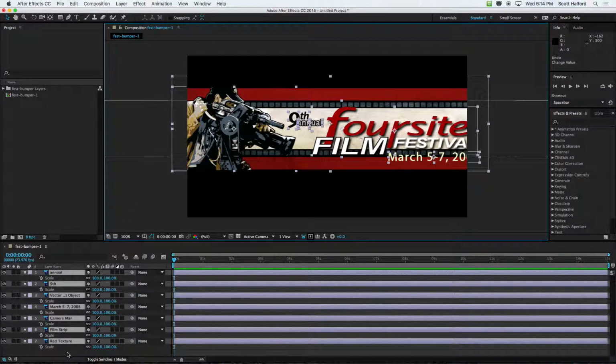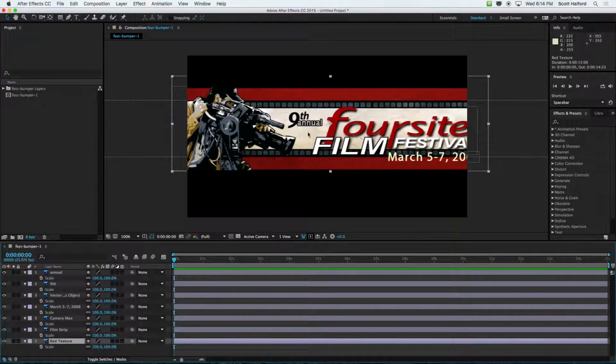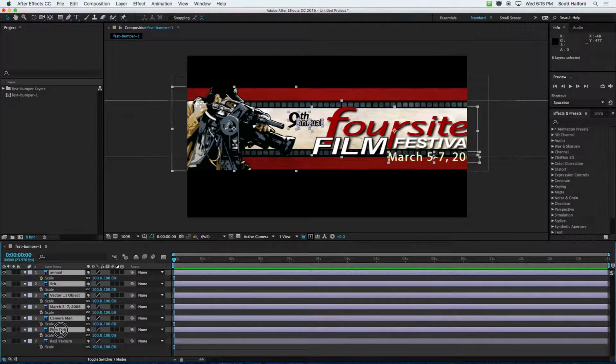Yes. Okay. Right now this red texture is pretty centered up on the screen. I just want everything to scale down, but I want them to keep their relationship to one another. So let's grab, by the way, I undid that little scale so that I could return everything back to where it was. Let's grab the annual layer all the way down to the film strip layer and drag the pick whip to red texture, and now they will all follow the red texture.